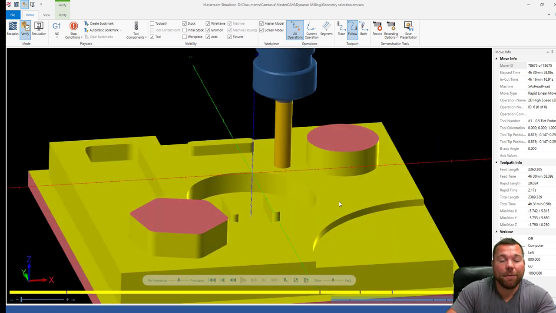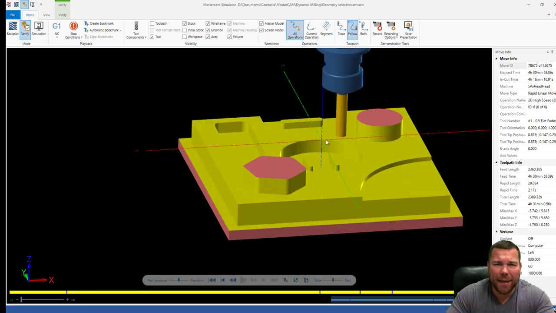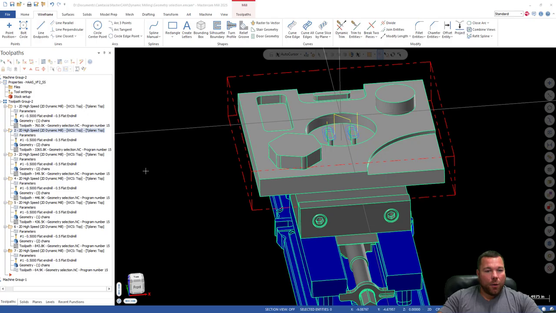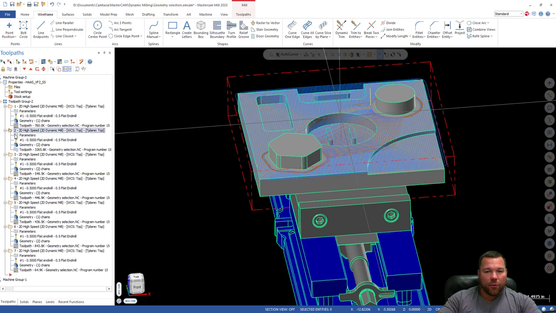Now, I didn't put a finish pass on any of this stuff. New in 2025, we can put a finish pass on our dynamic mill, but I left that out for this. That'll be in another video where we'll talk about all the parameters. We still have to look at our containment region.